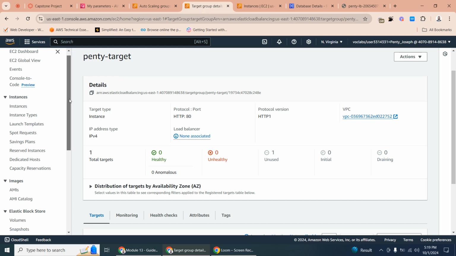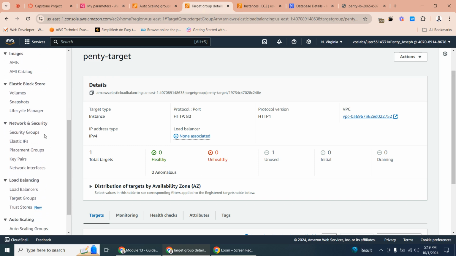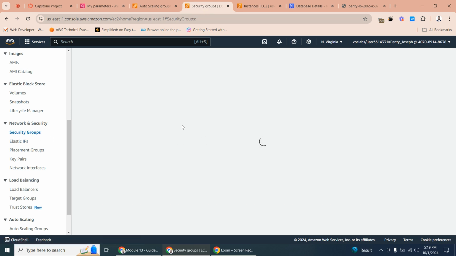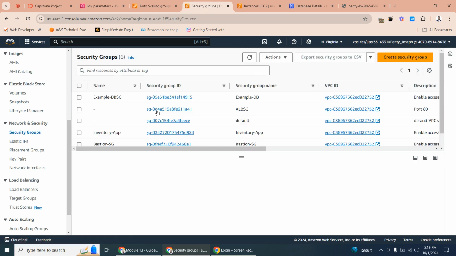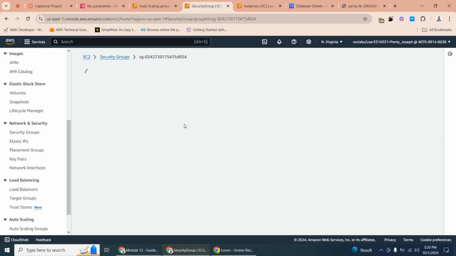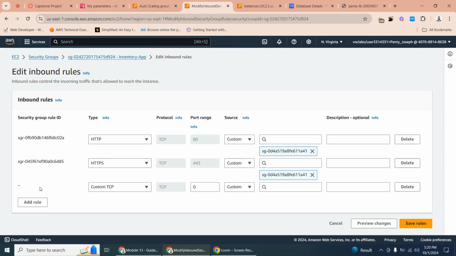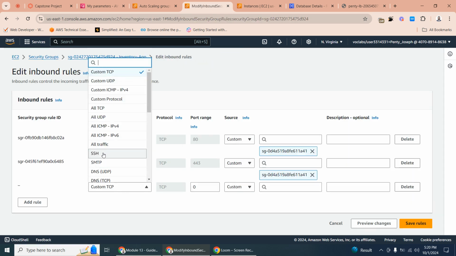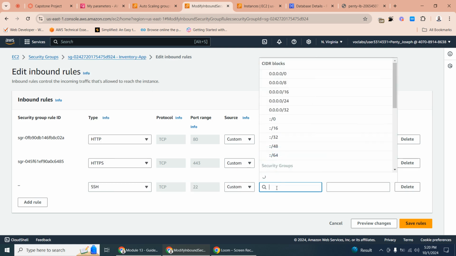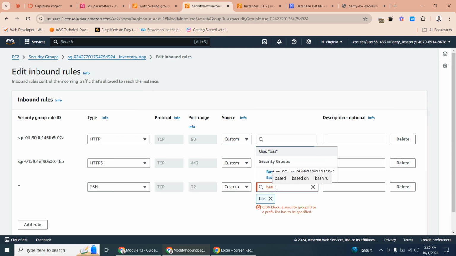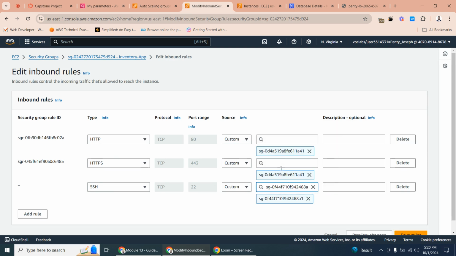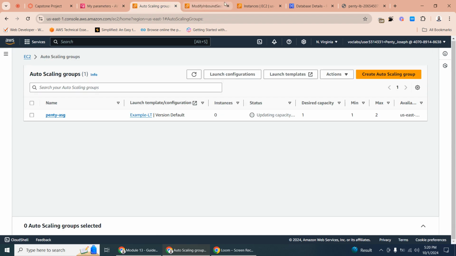and then EC2 side where we are, sorry, go to the security group, search for inventory app, update, yes, inventory app, this, then update the inbound rule like this, edit, add the inbound rule, select SSH, custom, and then type Bastion.